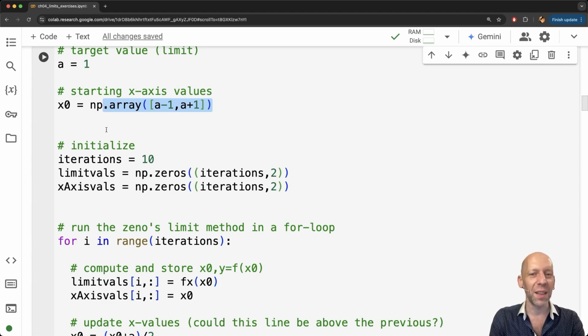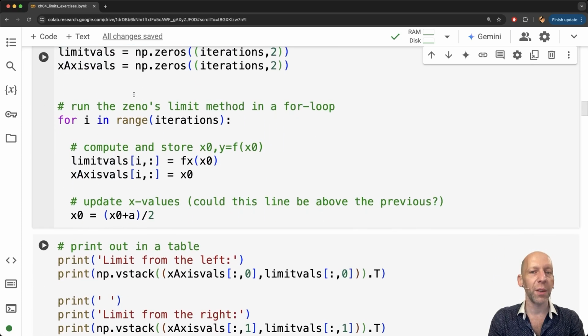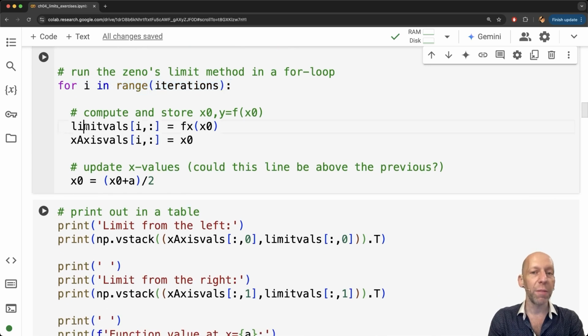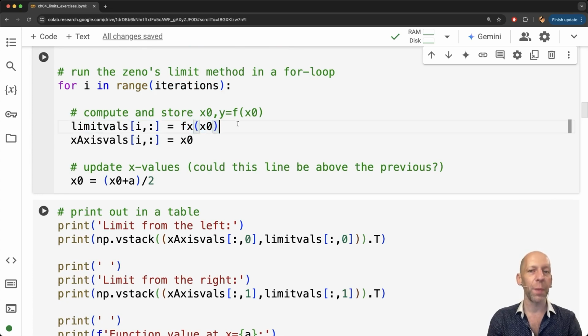And I chose to do this in a for loop, basically, where I vectorize the starting values. So these two values here, a minus 1, this is going to be 0, and this is going to be 2. And they're slowly going to get closer and closer to the target value of a, which is 1. Okay, 10 iterations, and here is where I run the algorithm. So I loop over the different iterations. I compute the function value at x sub naught here, x0, and then I update the x-axis values.